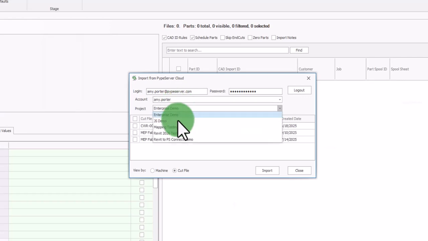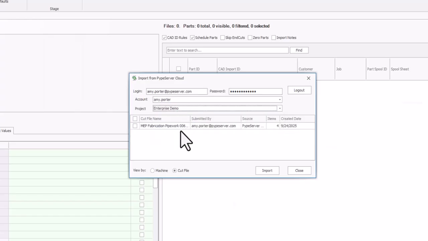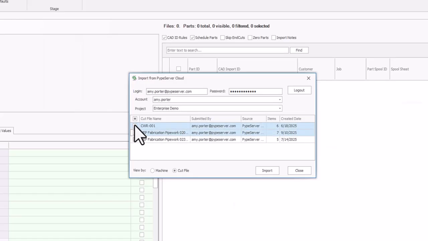From there, you would select the project you want to import. We're going to use the Enterprise demo for today. Then, simply select the packages you want to import. You can grab them individually by clicking, or select all by clicking at the top of the column. Let's hit import.